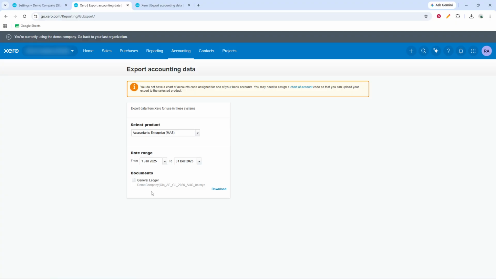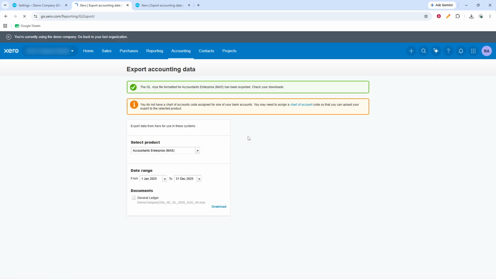When the file is ready, go to the Documents section on the page. In that section, locate the generated file. You may see the file listed there once processing is complete. Click Download next to that file to export the accounting data to your computer. When the download begins, your browser will save the file to its usual download location unless you have chosen a different folder. Wait for the download to finish completely before checking the file.